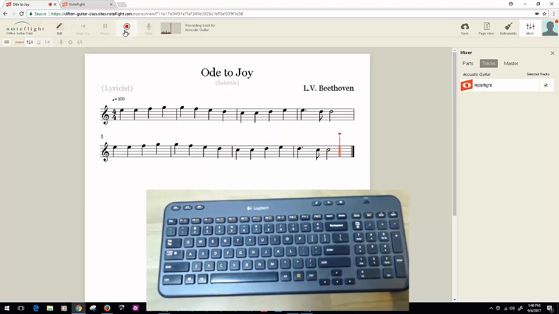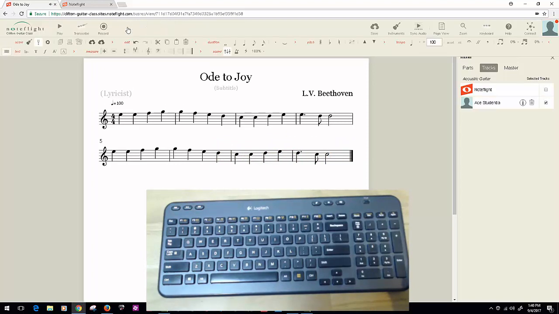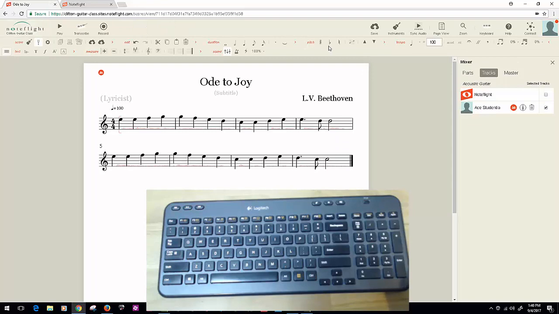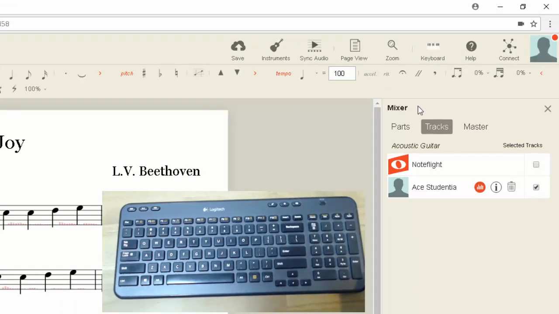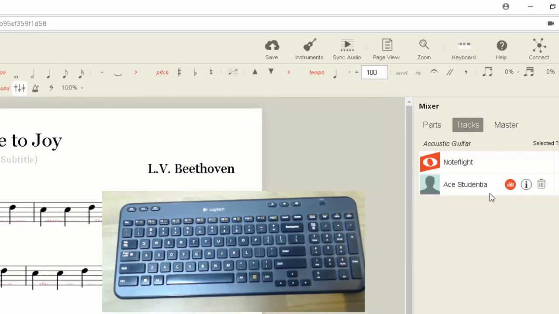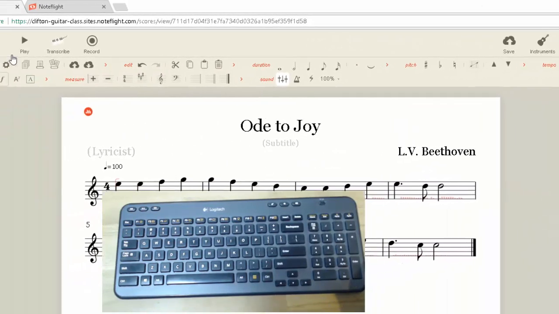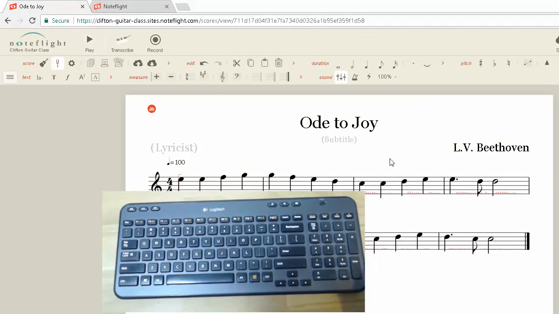Da da da. Stop. Okay, so now let's see what we've got over here. You'll notice that the mixers come up and it shows Noteflight right there, and it shows my student name. So let's see what Ace did. We're going to hit over here. We're going to hit the play button again on the top left corner.